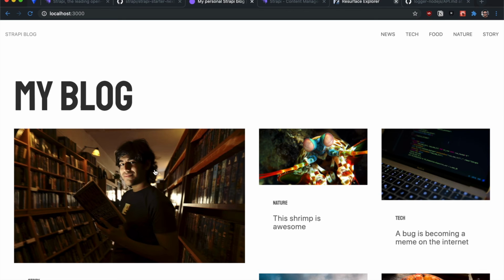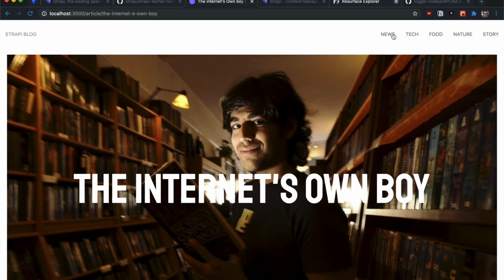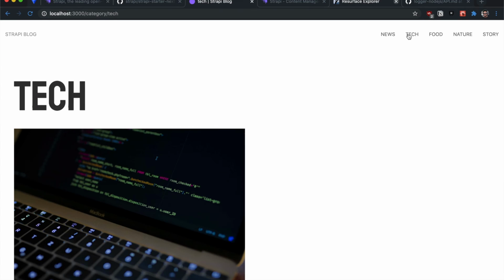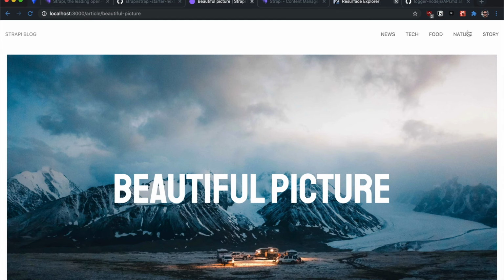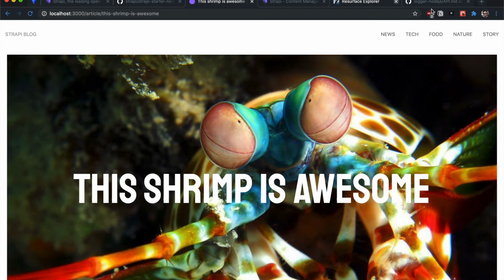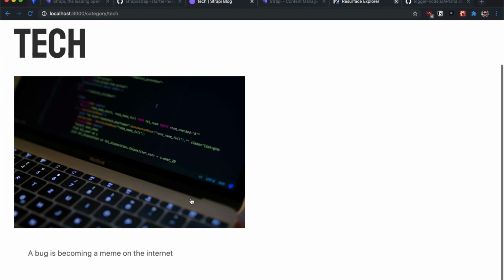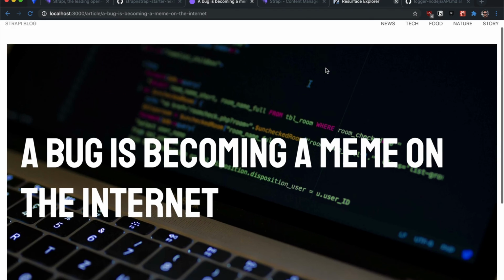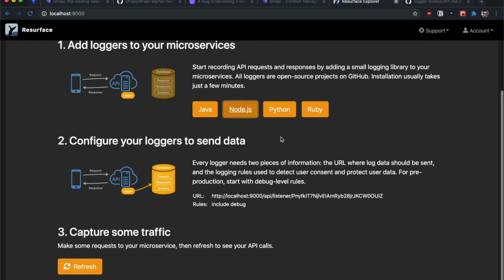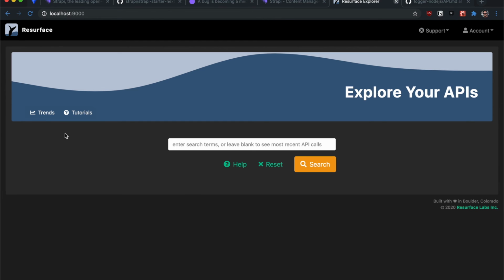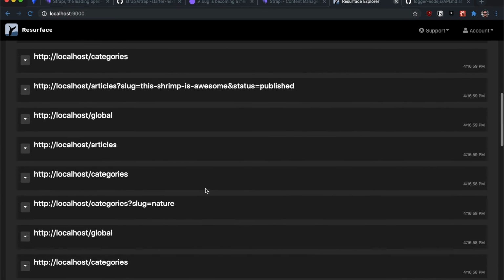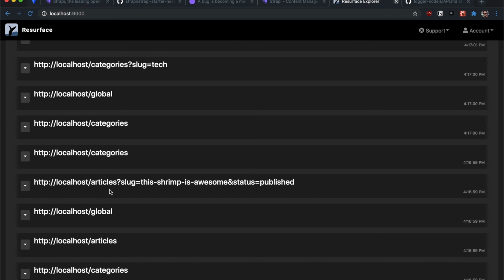So if we just click around a little bit to try to get some traffic in there, pull all these endpoints, we're going to hit some categories at the top, click on a couple articles. This shrimp is awesome. That should give us some traffic to actually work with. And then if we hop into Resurface and just refresh, yep, it should let us see all the traffic that we just put in. So we can see the pulls to global, to different articles. That shrimp really is awesome.